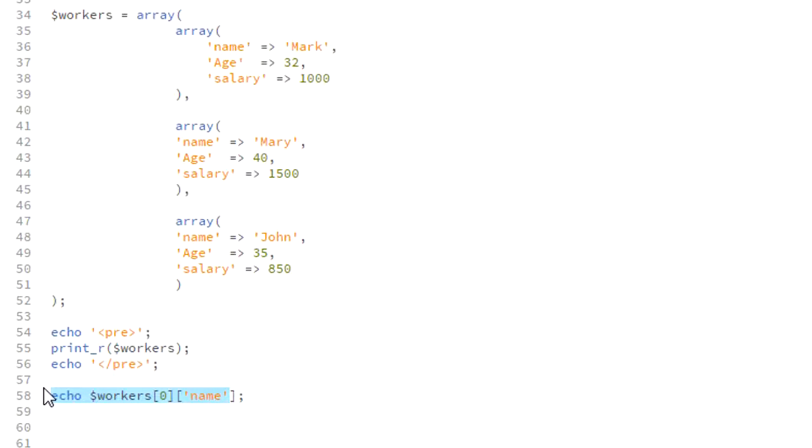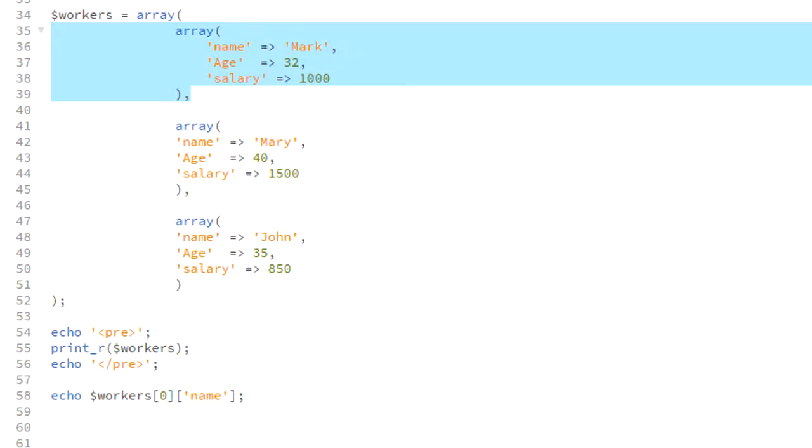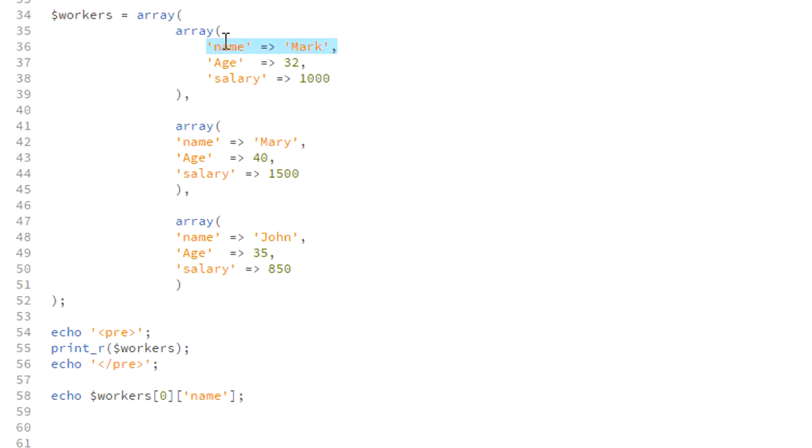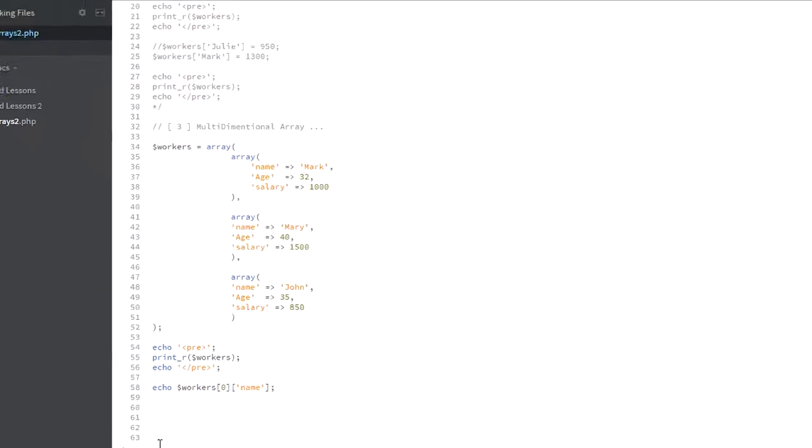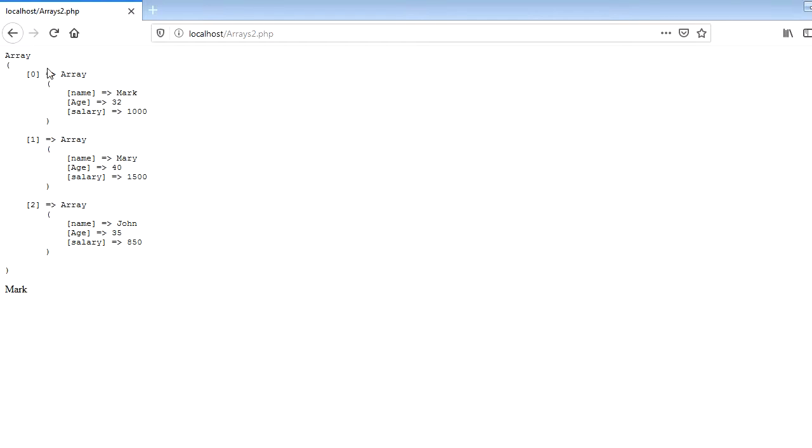What this is supposed to get me is the first index, which is this array, and then inside this first index I'm supposed to get the name key, which is Mark, the value associated with the name key. Let's save and go back, refresh, and now I have no error. I get Mark right here. So this is how to target values. It's the same way we used to do with the associative and index array. We just need to mix them.